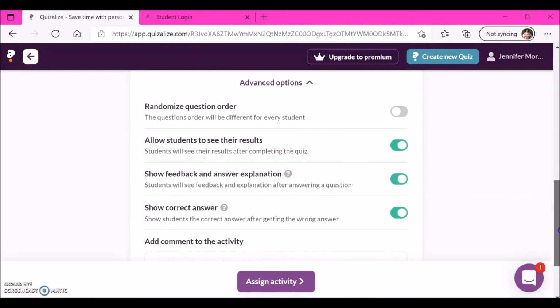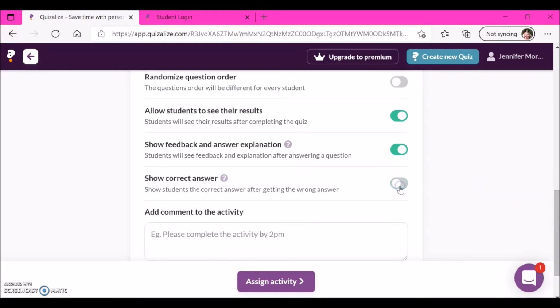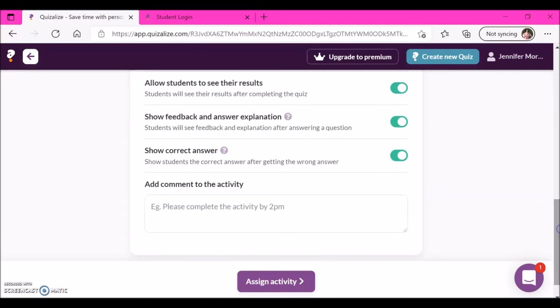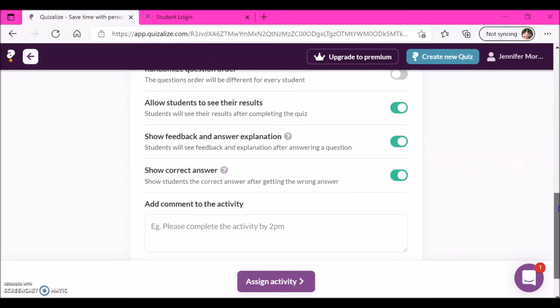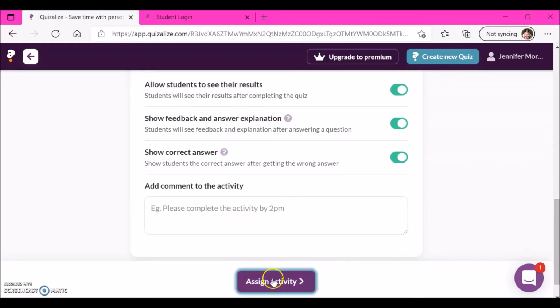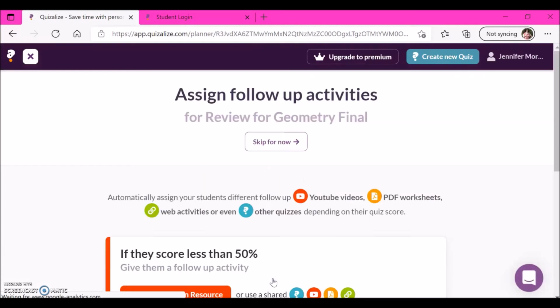Here's some more advanced features. One of them is to randomize question order, allow students to see their results, show feedback. Also, if you want them to know the correct answer, or if you don't want them to know the correct answer, you can pick that and you can change that according to what you think is best for your class. So once you are done and you have made all of these decisions, you can go ahead and assign activity.